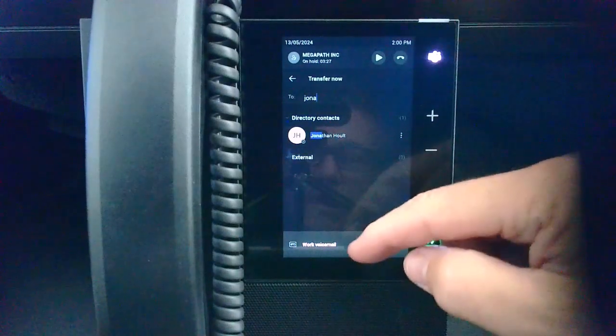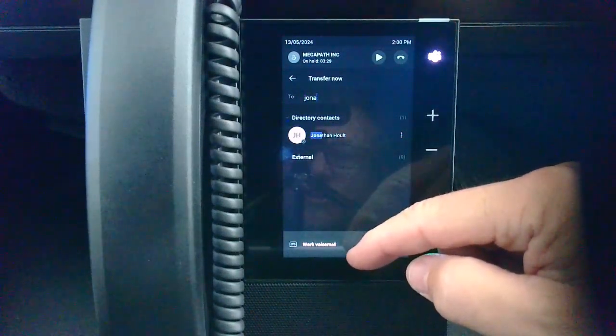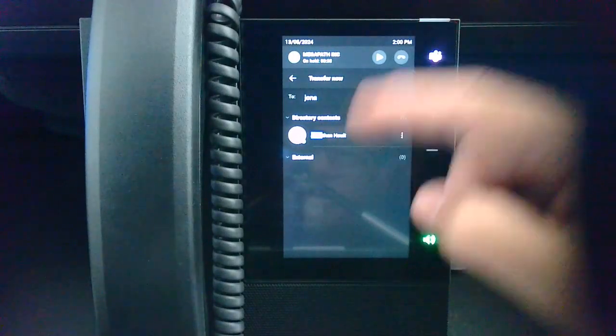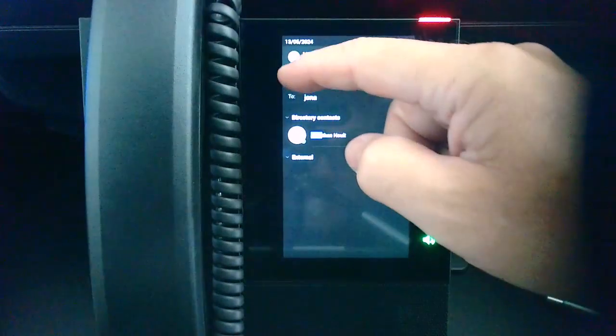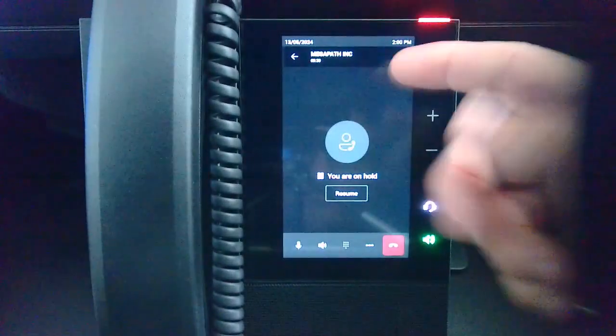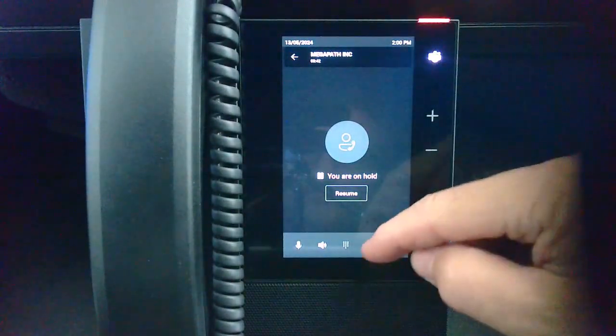There's Jonathan Holt, for example. If I click the kebab, I can send them straight to their voicemail if I choose, or if I click Jonathan Holt, it's going to send this call or transfer them now directly to Jonathan. Let's back out of this option. The customer's still on hold.